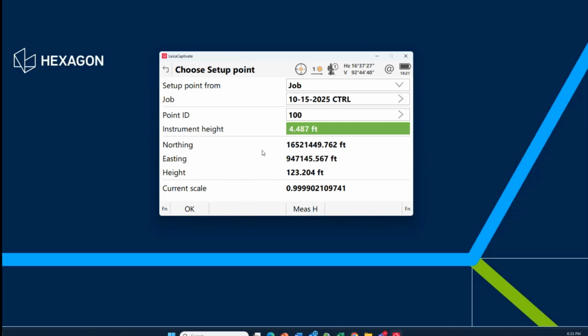Just by the way, if you are using or not using scale factor in the field, in our office software Infinity, it's really easy to modify and update all of your total station observations to update the scale factor, update the atmospheric ppm factor. It's pretty easy in the office software to change those.